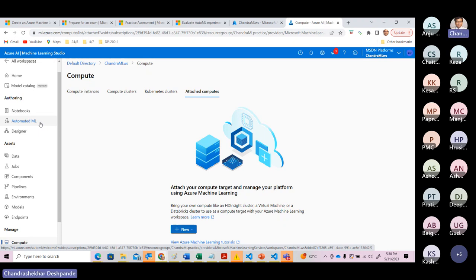Now here you may ask me that in case it is automatically doing all these things, why are other options given? So in case you are not from a development background, in case you want to create a model very quickly within the span of one or two hours, going with automated ML is the best option.